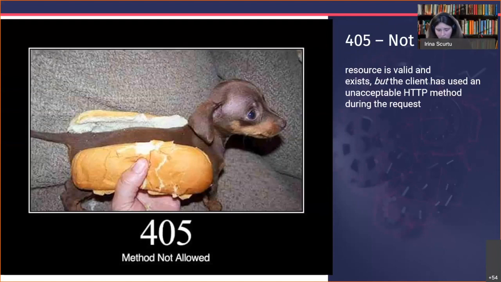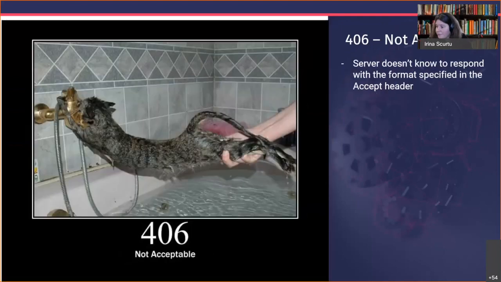405, for method not allowed. So what this means is that you are using an HTTP method that the server doesn't allow or doesn't want to interpret. And in response, this will be something that is sent back.